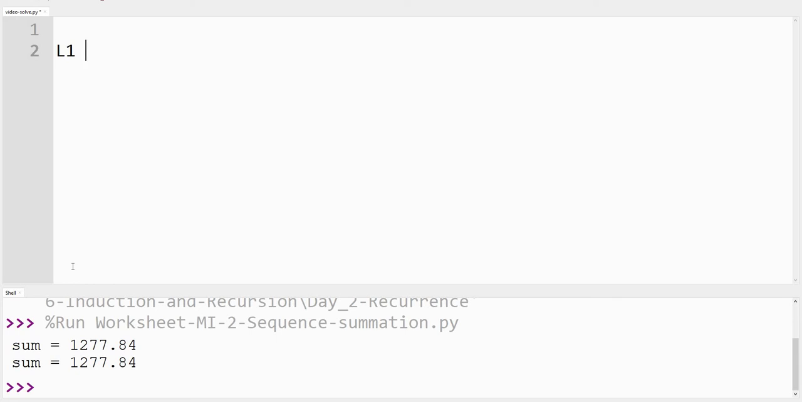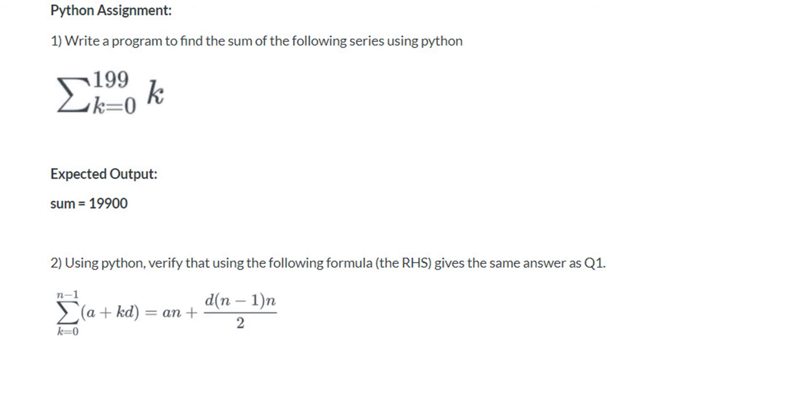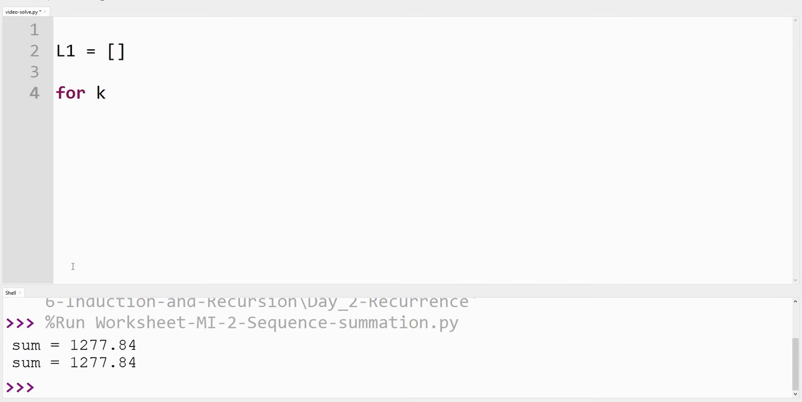So let's start with a list. I'm going to create a list of numbers, and then we're going to find the sum of that list, just using the properties of the list. So let's say you want to find the sum of the series. K is the running index. It goes from 0 to 199. So for K in range 200, this range is going to go from 0 to 199.